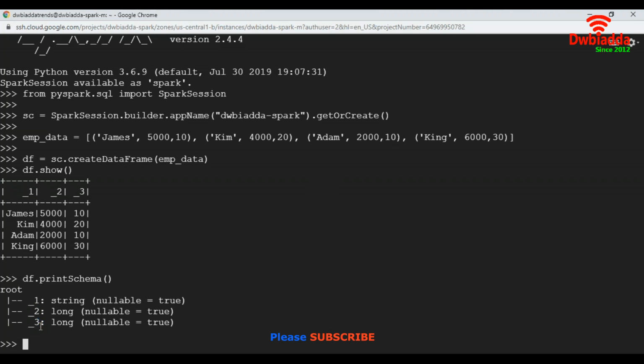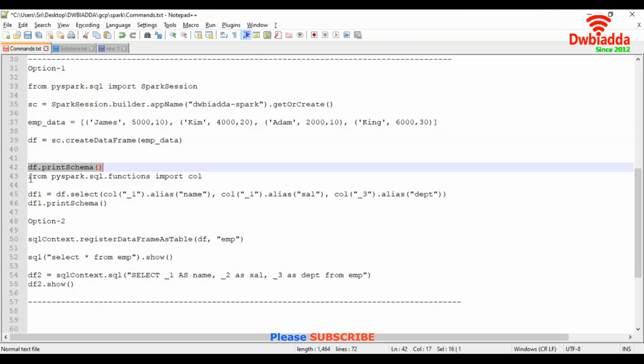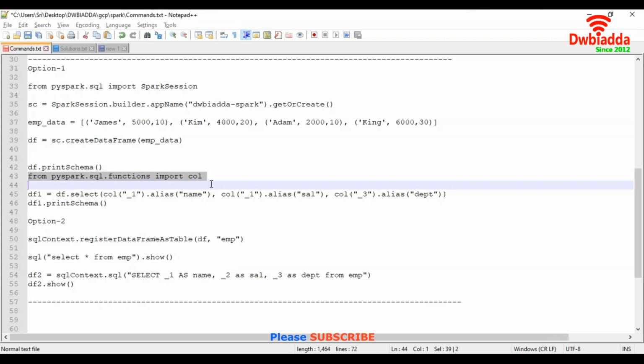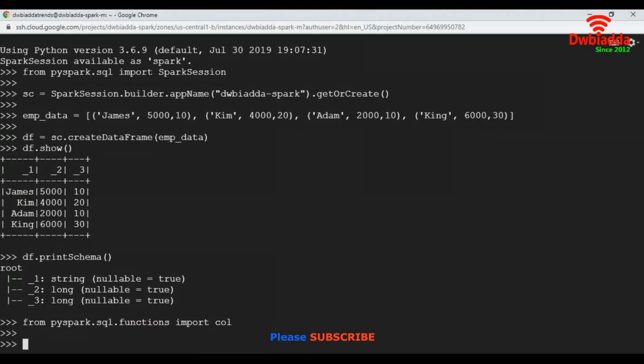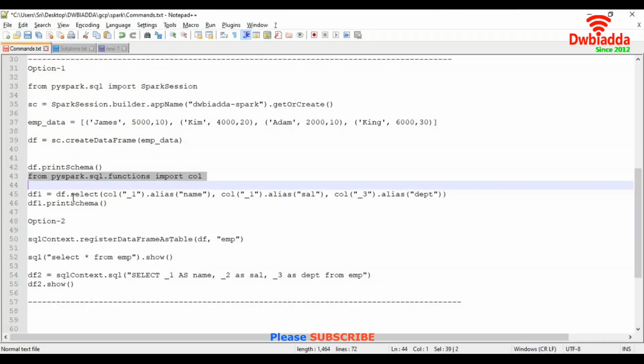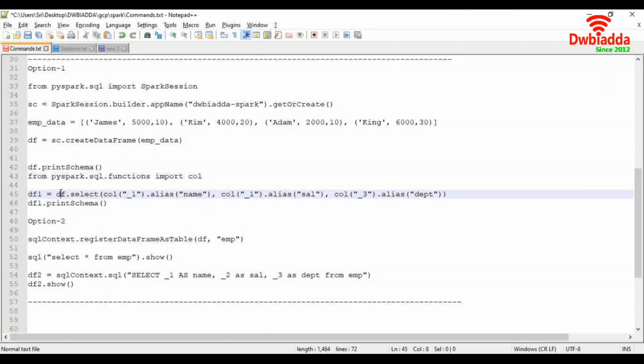Now we are going to convert these three columns into meaningful column names. So first I'm going to import these functions. Then I'm going to apply my select on this data frame. So select column: the first column is going to be renamed as name, the second column is going to be renamed as salary, and the third column is going to be renamed as department. So just try to execute this piece of command.